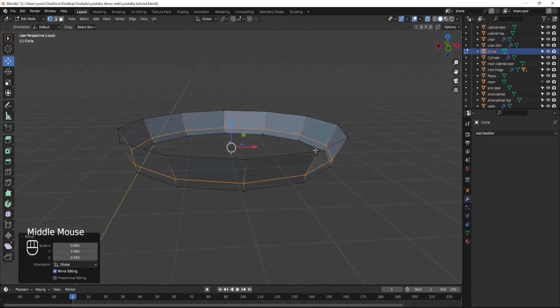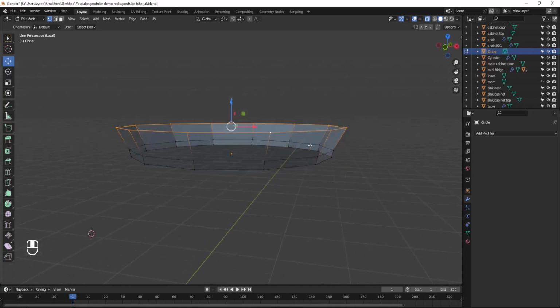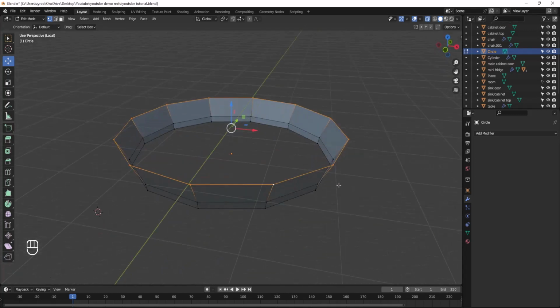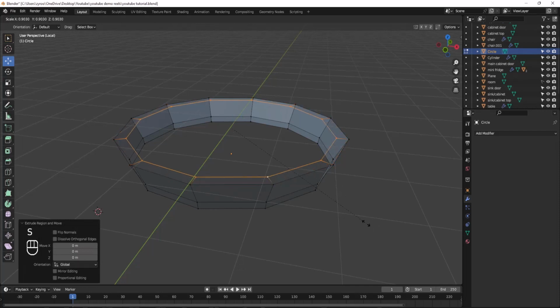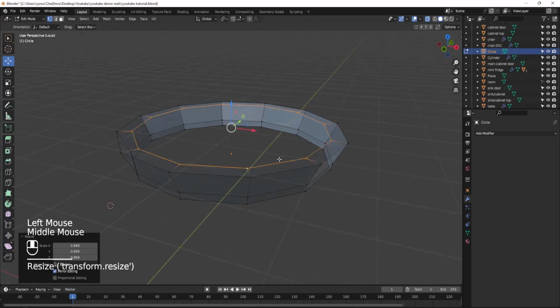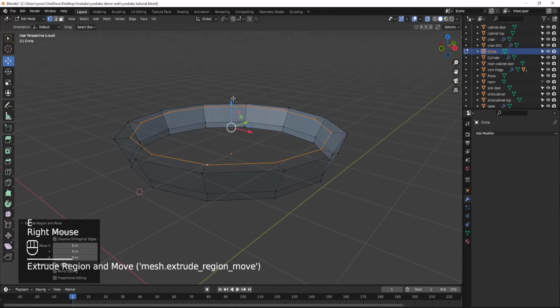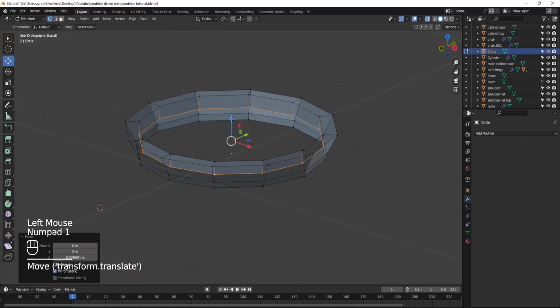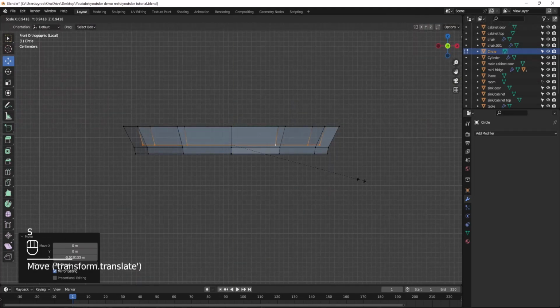Then go to the top like this. E to extrude, right click to cancel any movement, then scale it in like so. Okay, E again, cancel, then move it down somewhere like this, scale it in.